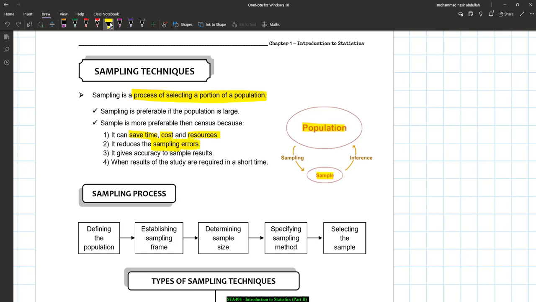So we need to have a sampling strategy. This is what we want to learn now, right? Means a sampling method. So by using a sampling method, it will reduce sampling error. It means that we will reduce the bias of selecting the respondent, right? So it will give accuracy to the sample result. That's why we need to have a strategy to select a sample, right? So when results of the study are required in short time, it means that it saves time. Same, sama dengan 1 dengan 4 ni lebih kurang sama.